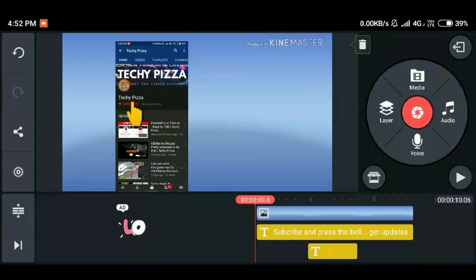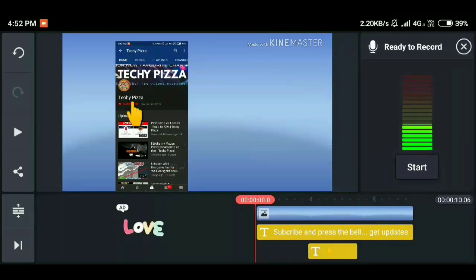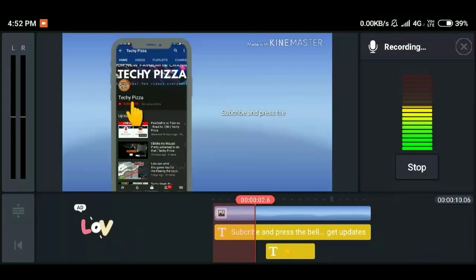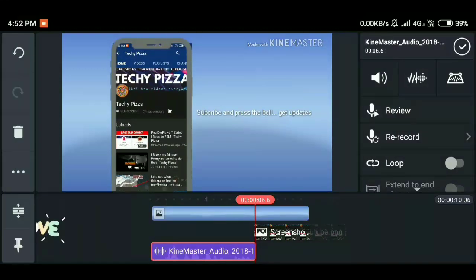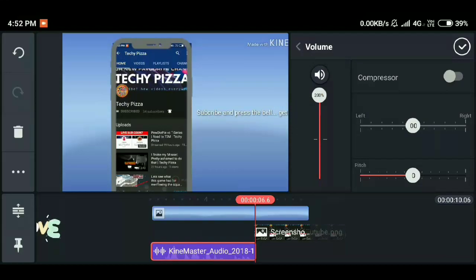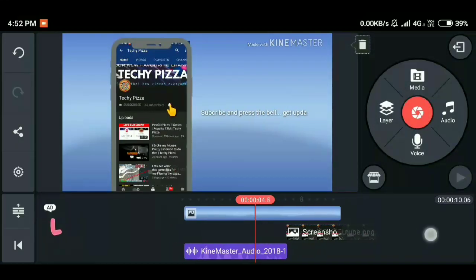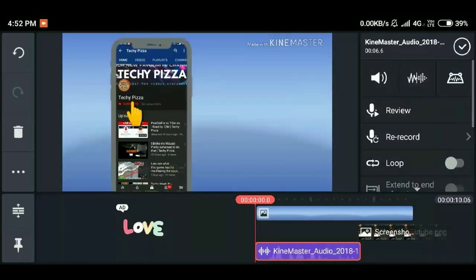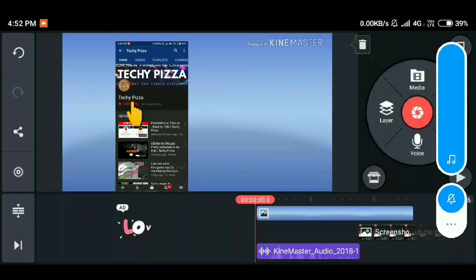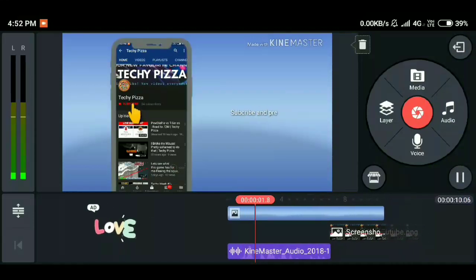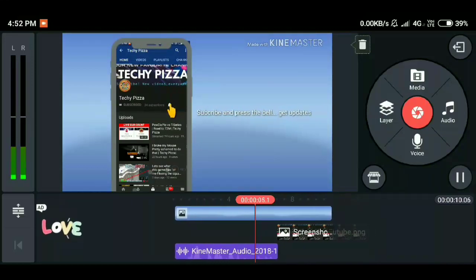Here we can also add our voice over by clicking on voice, then clicking on start, just like this. Subscribe and press the bell icon, get updates. Just like this. You can also increase the volume up to 200%, and increase its effectiveness by enabling the compressor, and done. Now this is our final output. Okay, let me show it to you guys. Increase the volume, then click on play. Subscribe and press the bell icon, get updates.